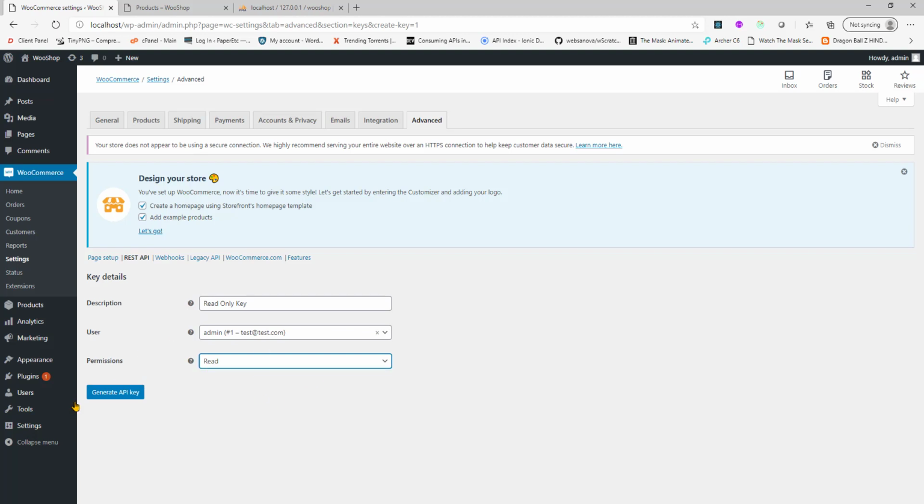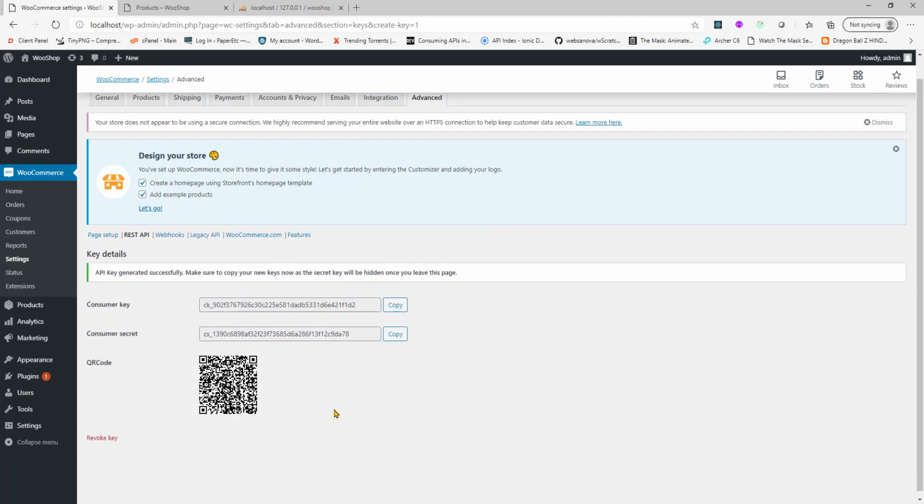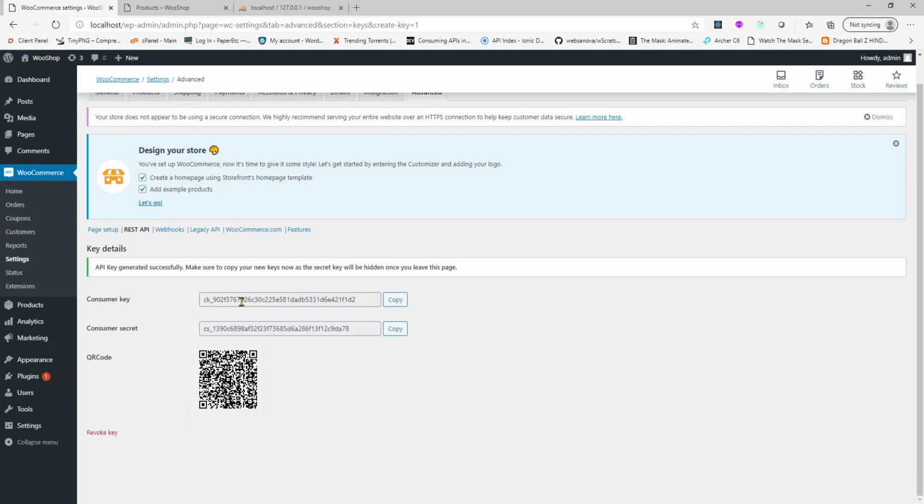Okay, so I'll first create a read only key, generate API key, and one important thing to remember is that this key is displayed only once. So make sure you copy the keys and save them in a safe place or in a notepad, because as soon as I click back, these keys will not be displayed anymore. So API keys have been generated. Make sure to copy the new keys, as the key will be hidden once you leave this page. Okay, so copy these keys and just go back here.